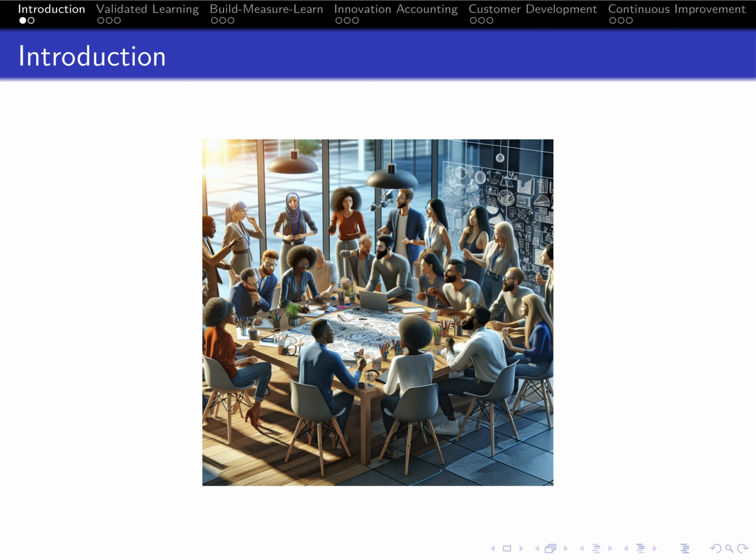Today, we're diving into the world of Lean Startup methodology. This approach emphasizes quick testing, learning from real data, and continuously improving your product. Get ready to revolutionize your understanding of entrepreneurship.